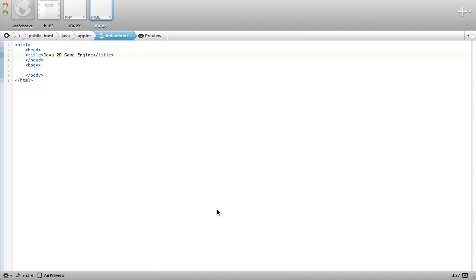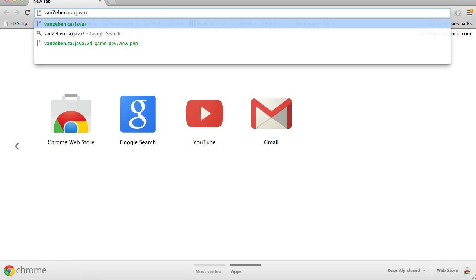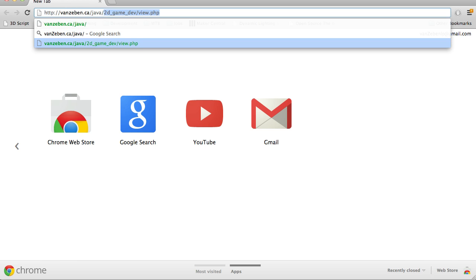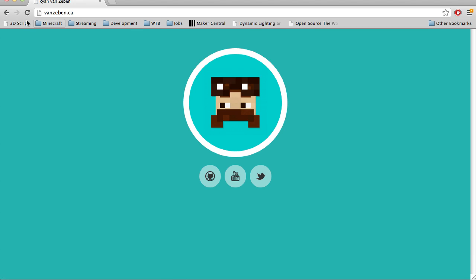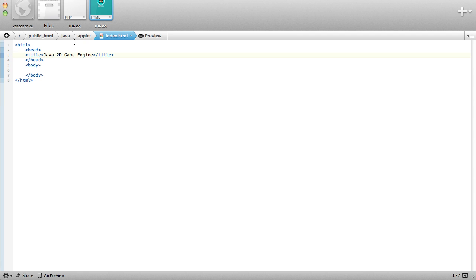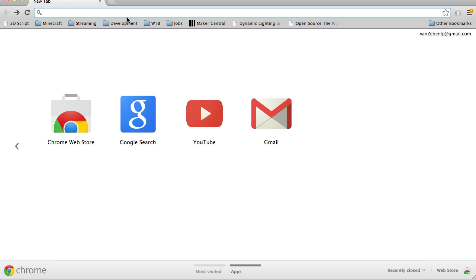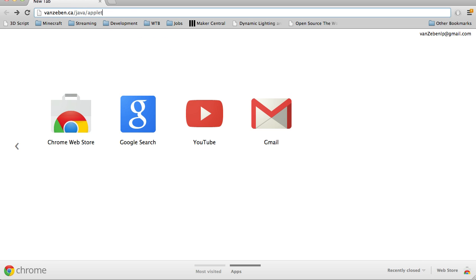What this title thing is, if I open up a browser, you'll see, let me actually go to the site, and I said Java 2D Game Dev, and it was /applet. Okay. Oh, why didn't that work? Applet, yeah. Java applet. Oh, I didn't go to that folder. Okay. Java applet. Okay, there it is. So this is the actual title here, and this is our web page that we have so far.